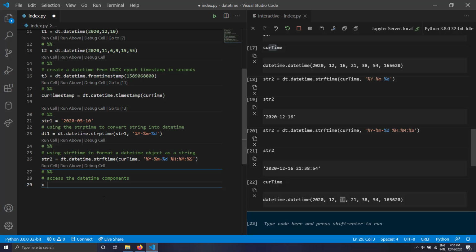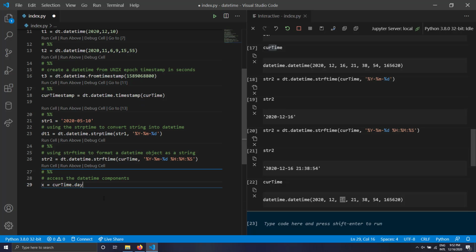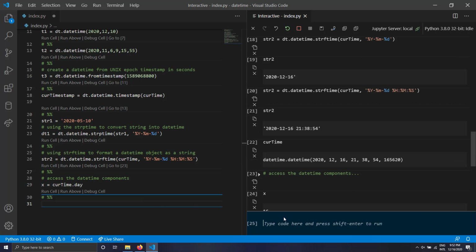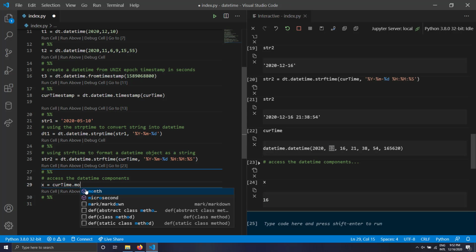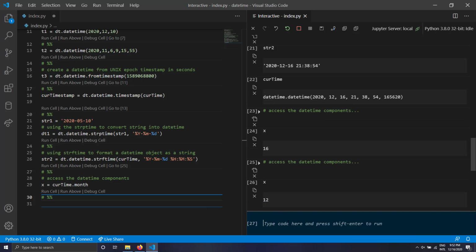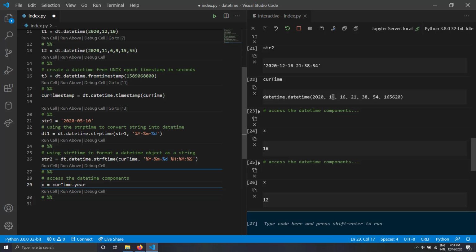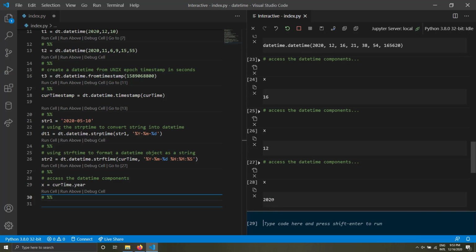x equal to current_time dot, just write day. Let me run this and see: x is 16, right? If you want to get the month component, I'll just write current_time.month, so then I'll get x as the month. Run this. So x was 12, right? And if I want to get the year, I'll just write current_time.year and I'll see x is the year component, right?